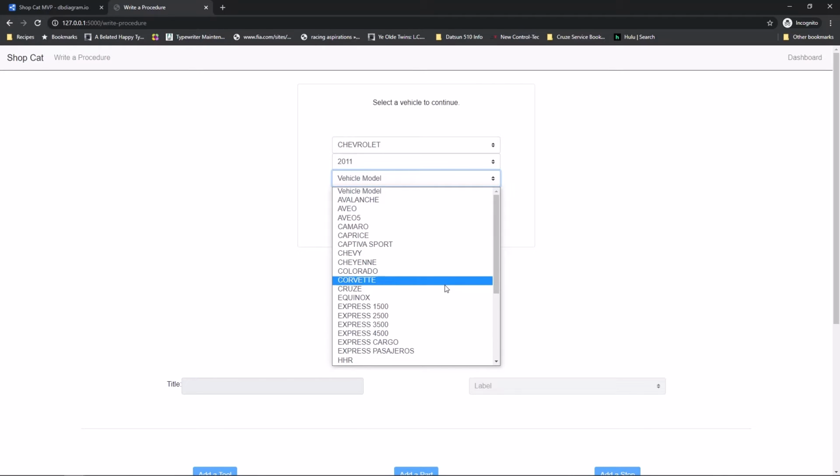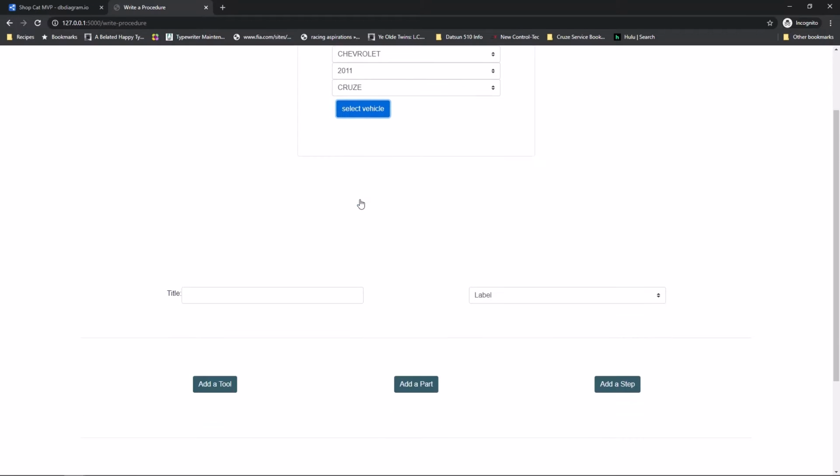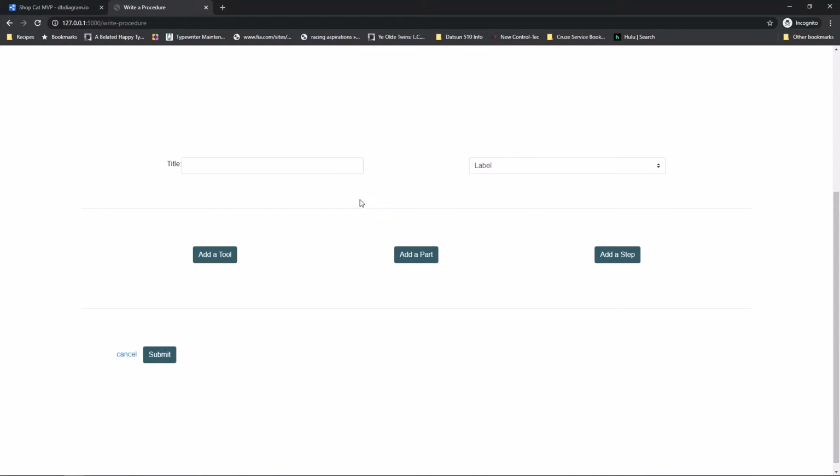I use Ajax to enable the rest of the form only after the user selects a vehicle. At that point, they can add any requisite information. One of my prouder moments was figuring out how to set up hidden counters in concert with Ajax so that an arbitrary number of elements can be added to the procedure object and successfully processed by the server.